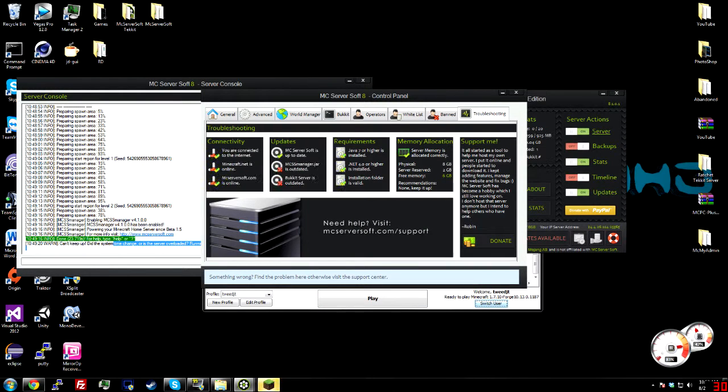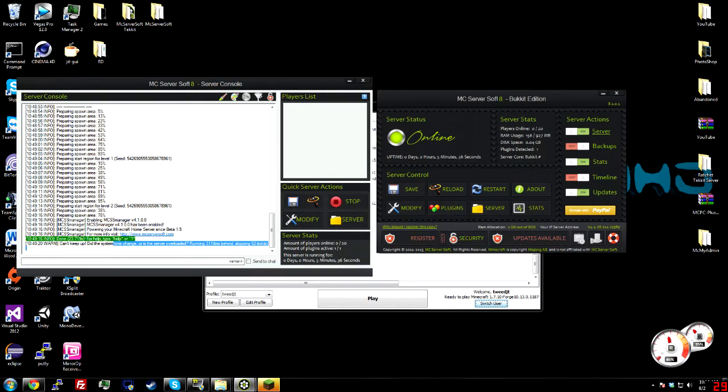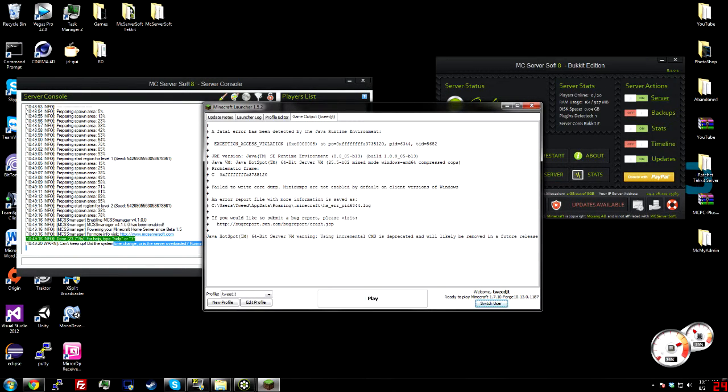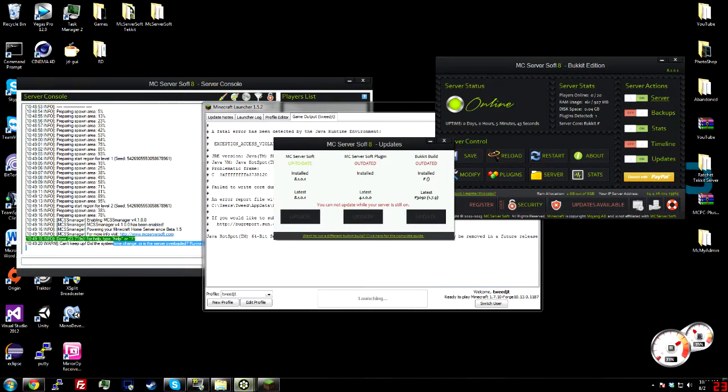Alright. So here's the operators, so you can edit who's op on the server. Whitelisting, you can edit who's whitelisted or not. You can edit the banned players here. And then troubleshooting, this will tell you if you're connected to the internet, if Minecraft.net's online, and all that good stuff. It says my mcssmanager.jar is outdated, and bucket server is outdated, so I'll have to update those, which you do by going to update.